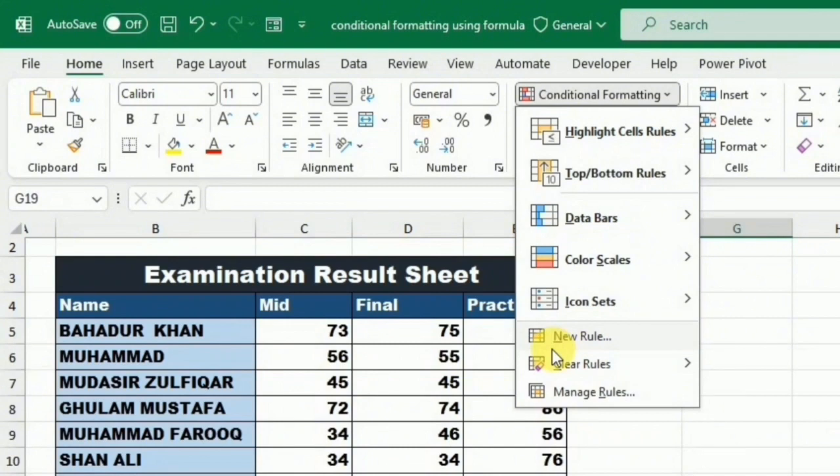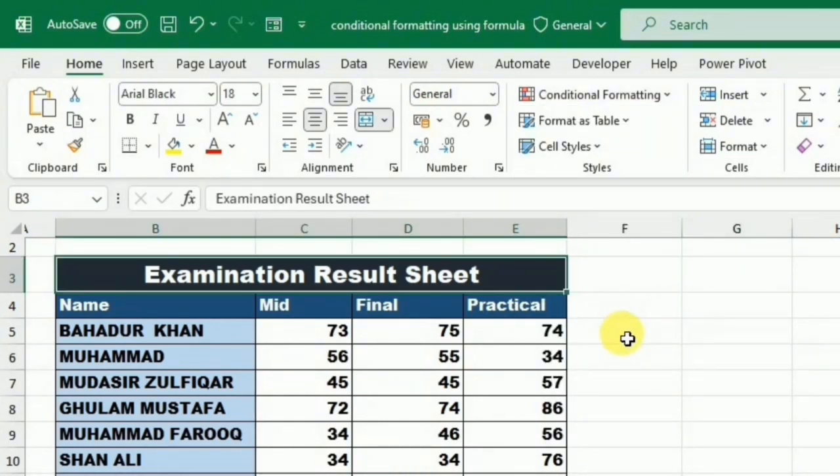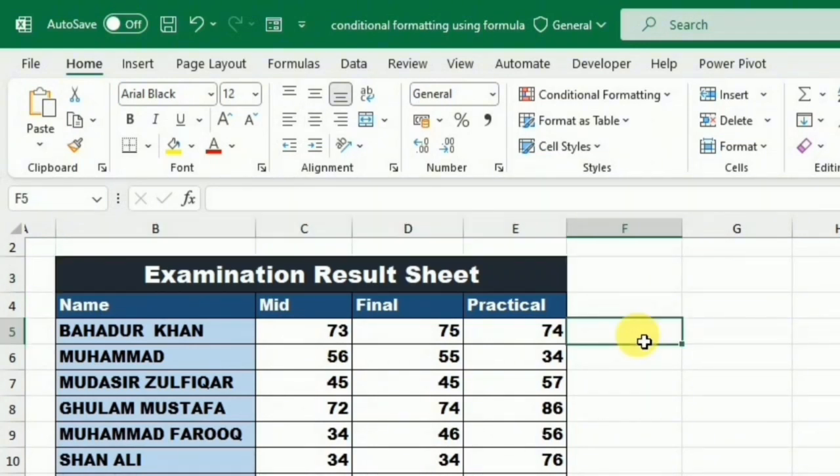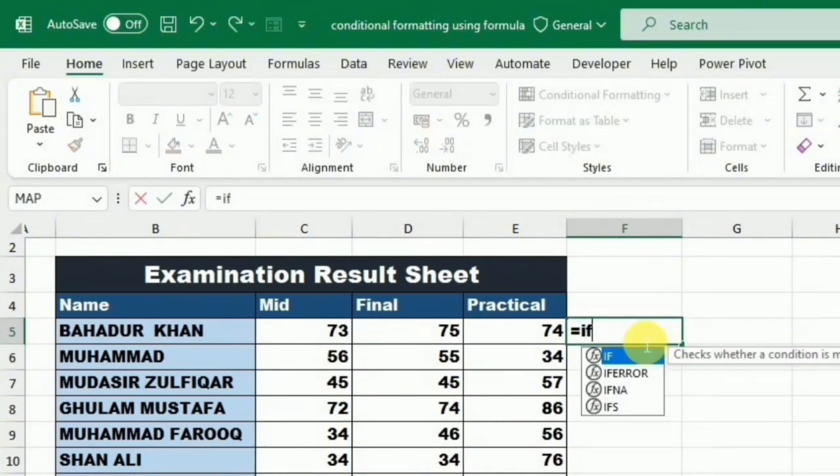The thing that we will be focusing on in this tutorial is the new rule, because we are going to learn how we can add a custom formula to the conditional formatting in Excel. Before going into the details, I would like to share the details of the IF formula, because the IF function is quite similar to the conditional formatting custom rule. For this purpose, I will write equal and then IF, bracket start.